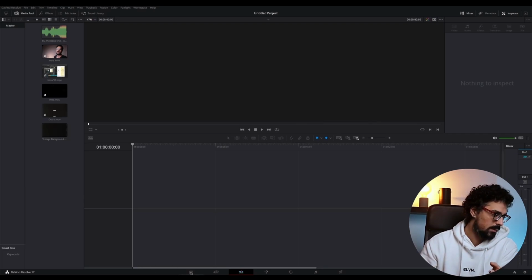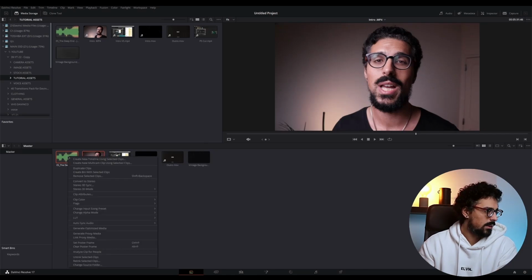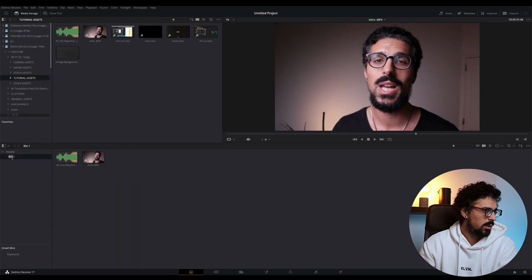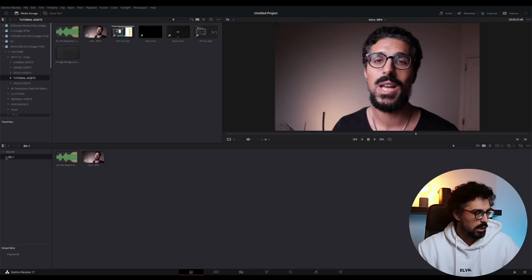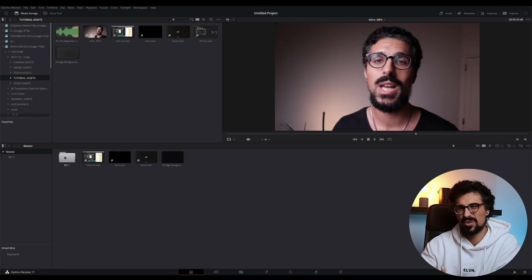Let's quickly go to the media tab, and it's very simple. All you have to do is just select a clip or clips, right click, create a bin with selected clips. Press on it and it'll create a bin. Then you can double click and call it, let's say, oh, it's already called bin 1, whatever. And then once you press on the master, you will see everything that is not in a bin and then the one in a bin, which is a folder basically.